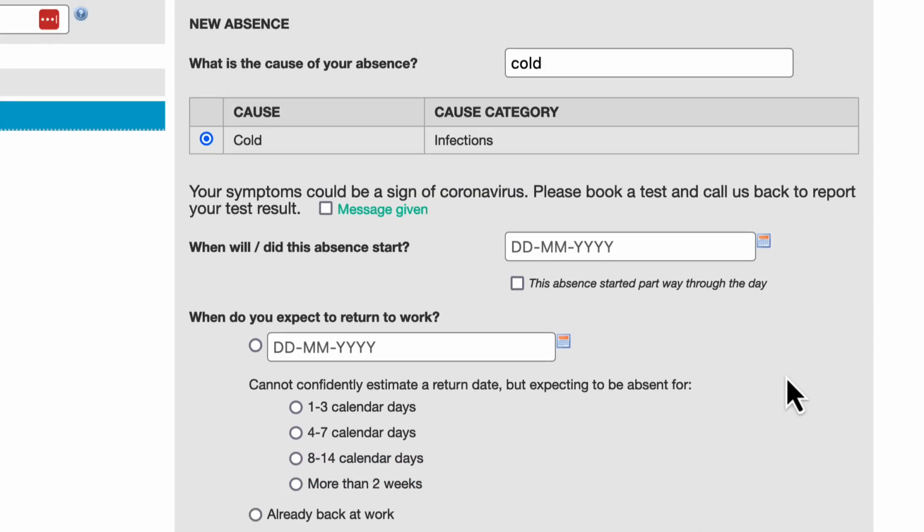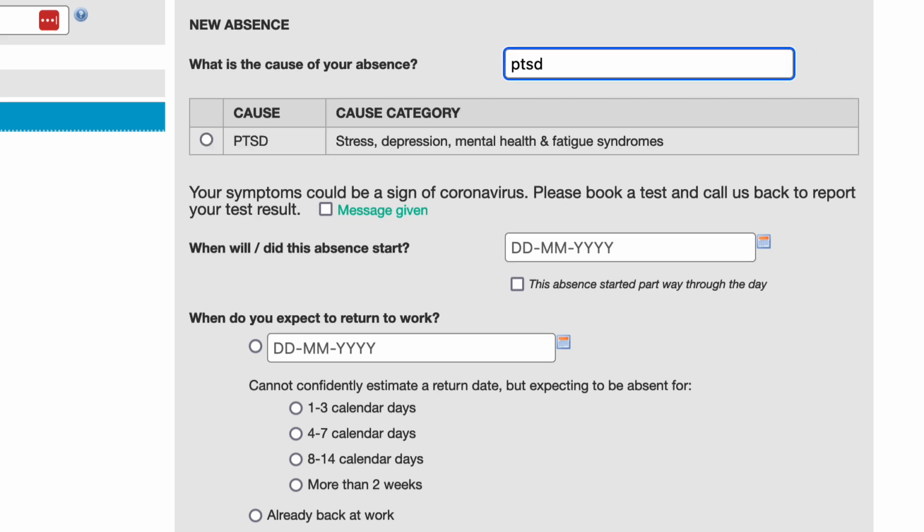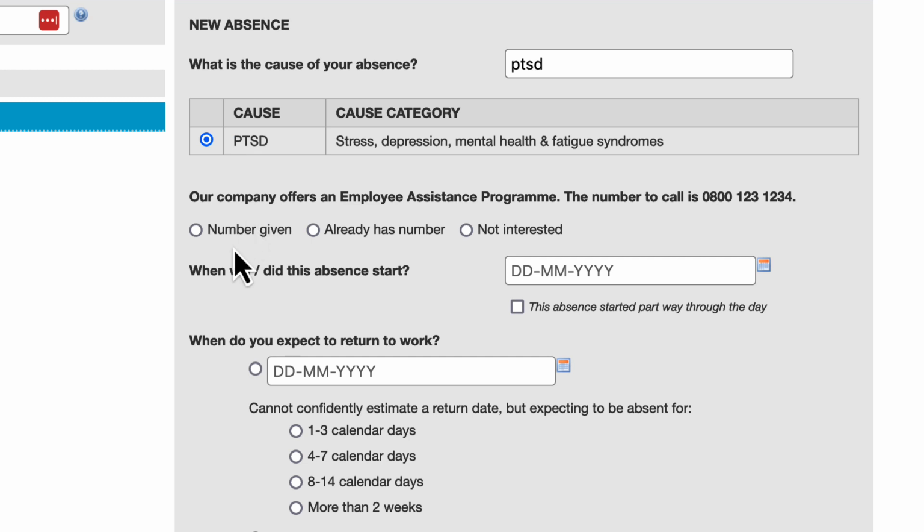If your company provides an employee assistance program, you can signpost employees to use this service by prompting a message on the absence registration script. Include the EAP phone number and select what reasons for absence should prompt this referral. The message on the form will offer 3 answer options: number given, already has number, or not interested.